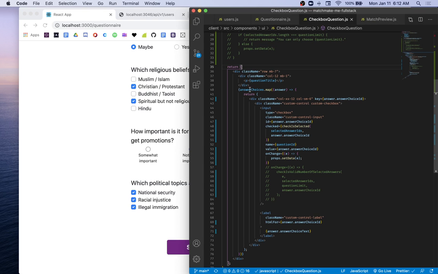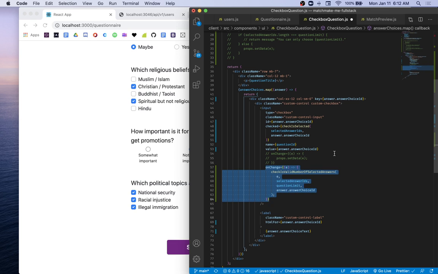So my old code, this is the checkbox question component, and I had on change, just go ahead and set the data. Go ahead and let them select whatever answers they wanted to. But that's really not what I wanted, so I ended up changing it. And I put this instead. So on change, check is valid number of selected answers.